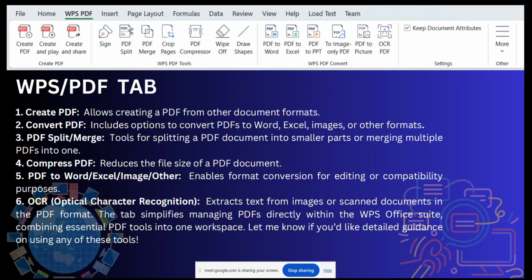WPS PDF tab. Number one is create PDF: allows creating a PDF from other documents or formats. Number two is convert PDF: includes options to convert PDFs to Word, Excel, images, or other formats. Number three is PDF split or merge: tools for splitting a PDF document into smaller parts or merging multiple PDFs into one. Number four is compress PDF: reduce the file size of a PDF document. Number five is PDF to Word, Excel, or image to other: enables format conversion for editing and compatibility purposes.